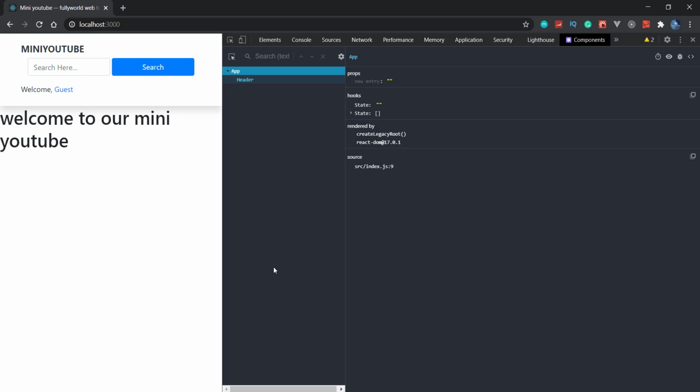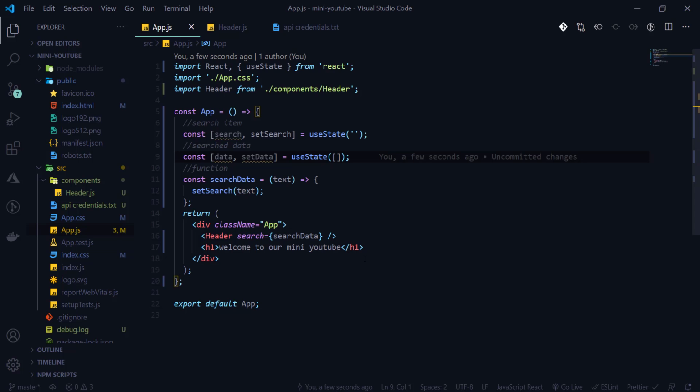Now let's go further and get data from this. For getting the data we need one package. We can also use fetch, which is a default function for making an HTTP request to the server with the help of an API. But in React, Axios is very good, so we are going to use Axios only. Let's first of all install Axios. Go to the terminal here.